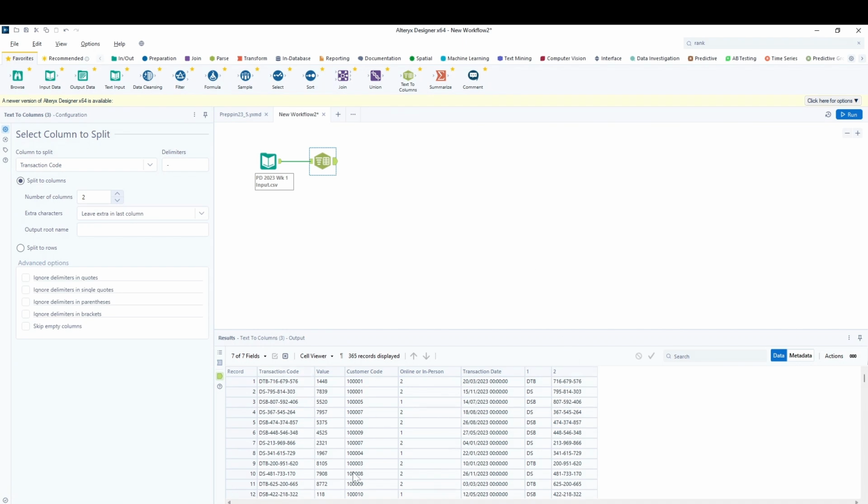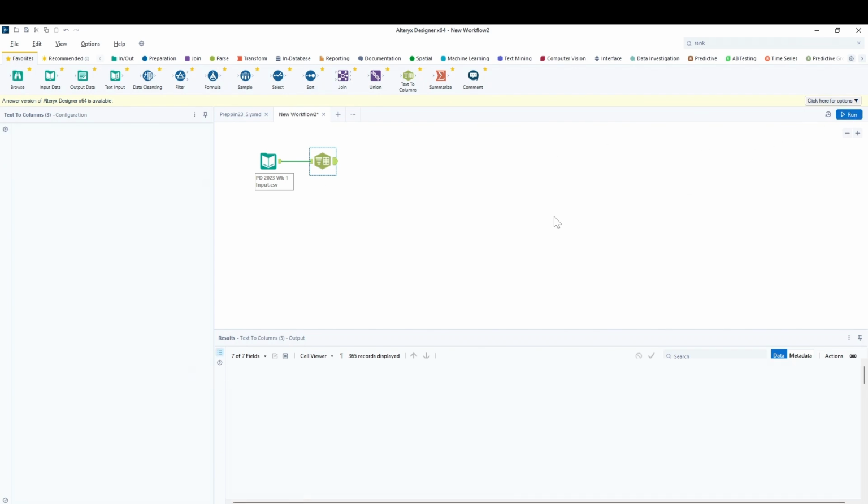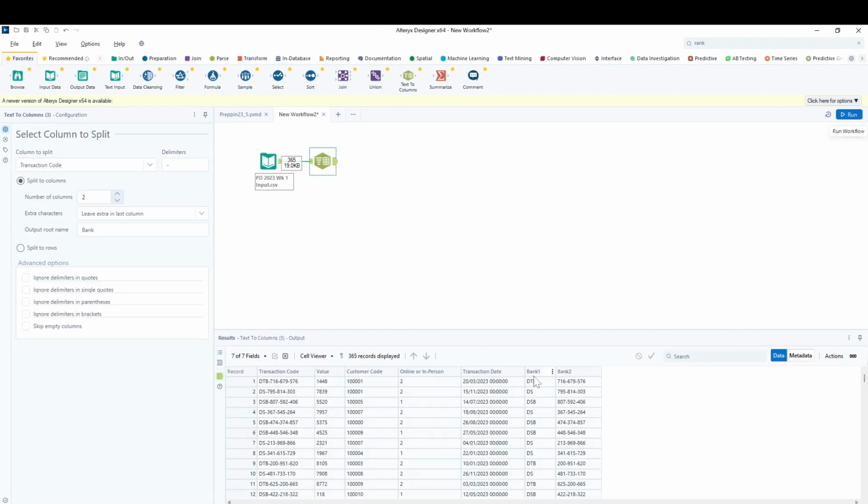Cool, so here's our original data, all of these columns, and they made a column called 1, another one called 2. That's because I didn't put an output root name here. Let me call this bank, and then I think it should do bank 1 and bank 2. Yeah, right, so now we have bank 1 and bank 2. Cool, so it's not quite done, but we do have a column named bank 1. At a later step, we're going to get rid of bank 2 and rename this to just bank. So that's the first requirement, finished.